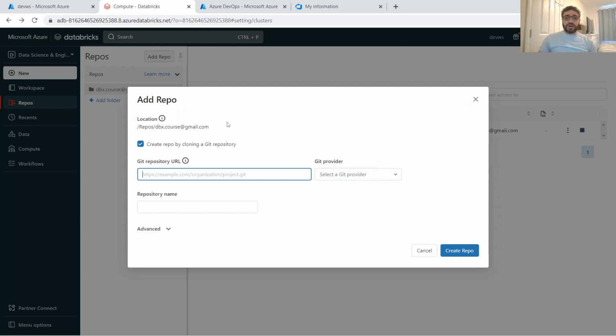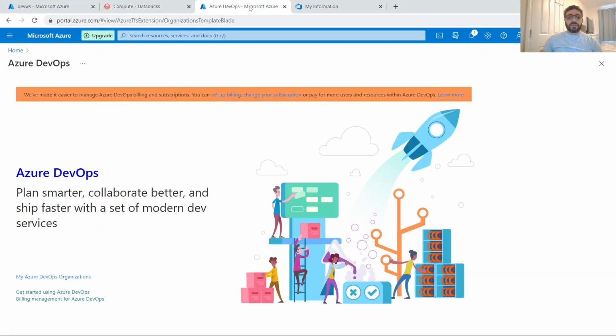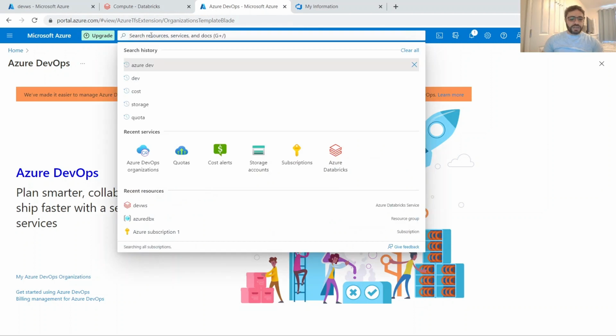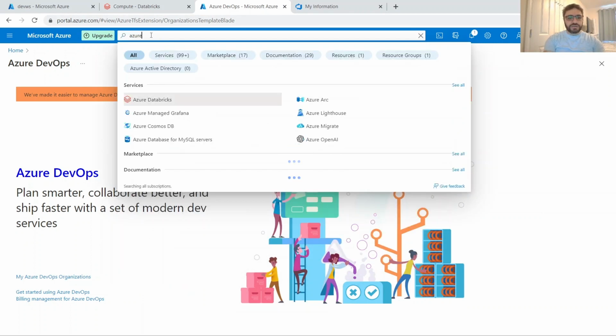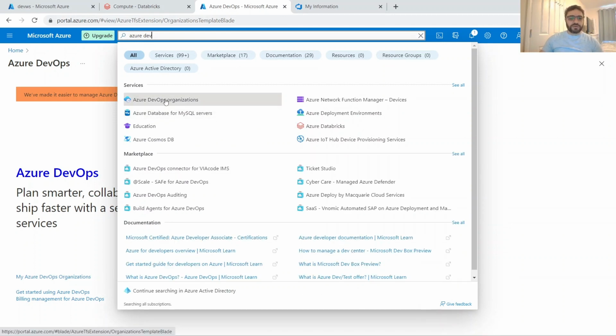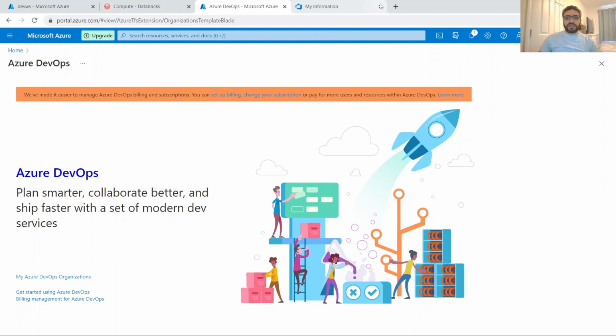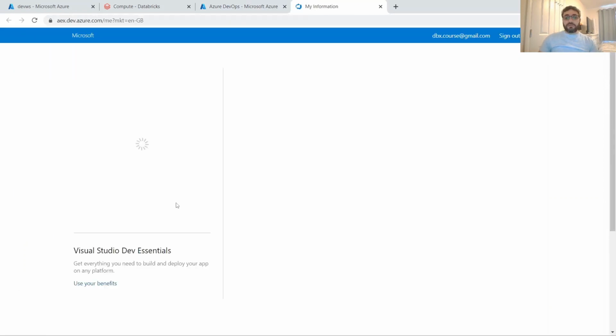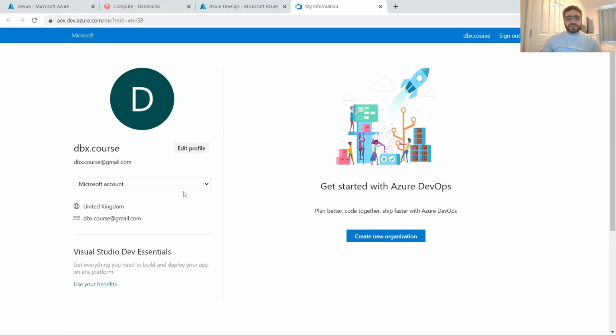For that, because we are in Azure, we're going to create a repo on Azure. All you're going to do is go to your Azure portal, portal.azure.com, and search for Azure DevOps. Click on Azure DevOps organization. I already have the page open anyway. Maybe for the first time it will ask you about your organization and confirm a few things like email. But for me, I'm just going to create a new organization.